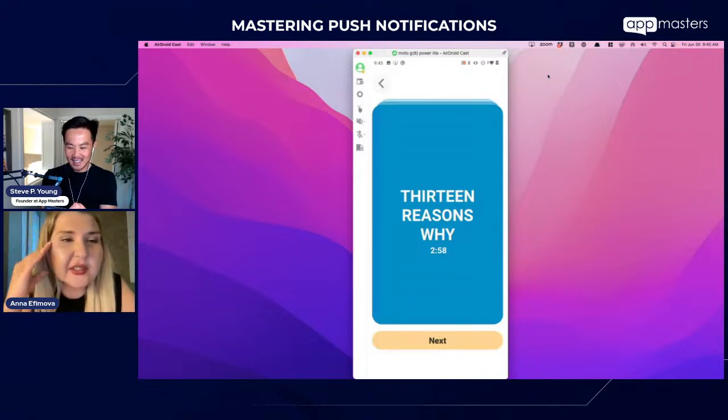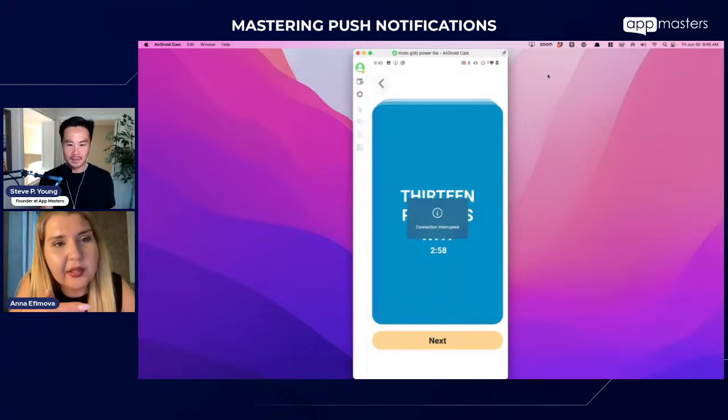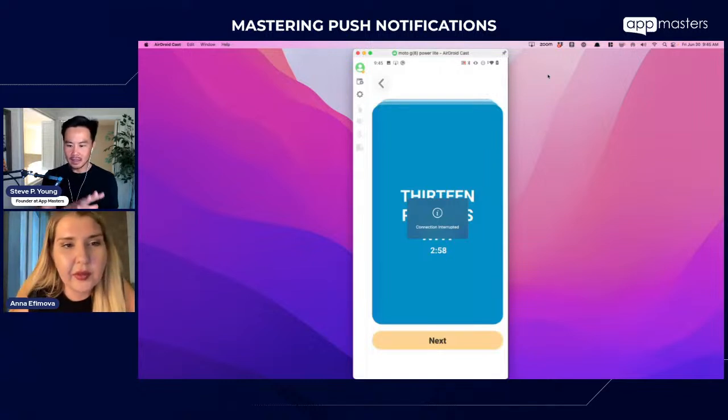Okay. But is it like the casting? Because it seems like it's a bit slow when you change the screens. It is very slow. It's the casting. The app is fine. See, the connection's not very good.